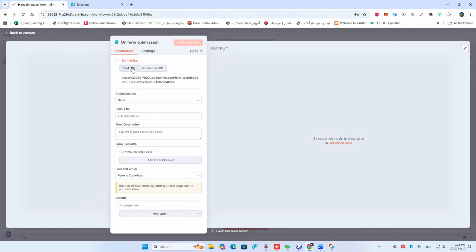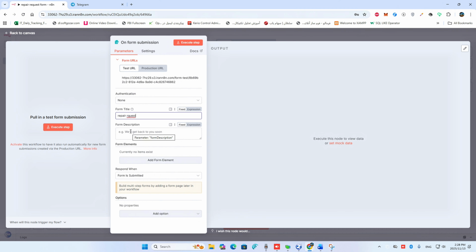For now, we'll leave the authentication section on none, which means that there is no need to authenticate to fill out the form and everyone can fill out the form. We will explain the basic mode in the next session. In the form title, we write the form title Repair Request, and if you have any explanation for the users, you can enter them in the description section. For example, we write you can submit your electronic device repair request here.